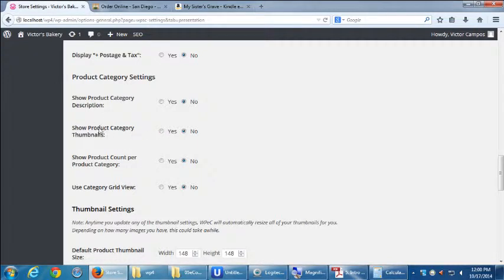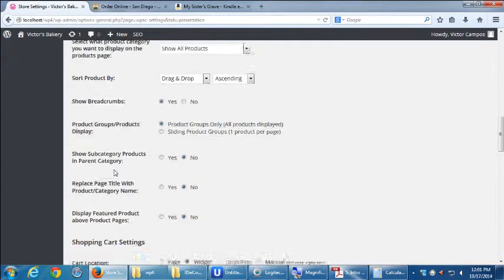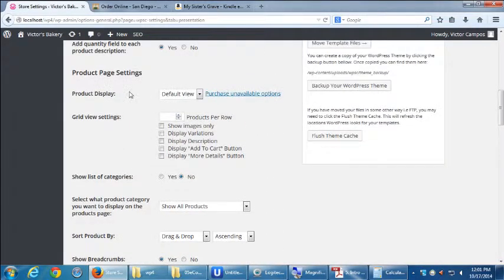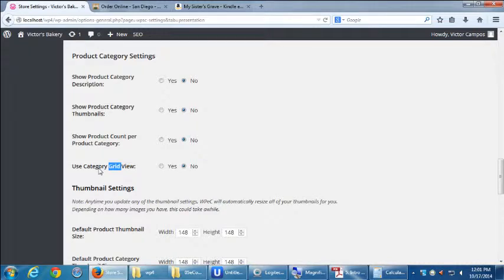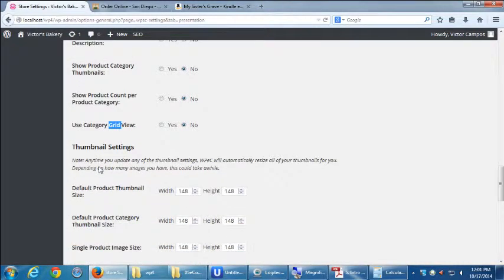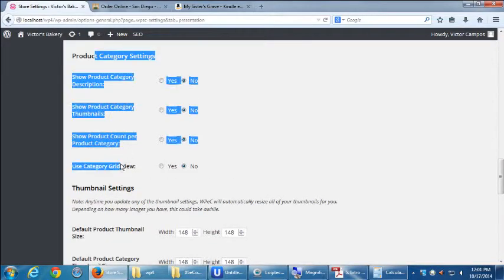We can display thumbnails for categories. Again, that's up to you to decide. We can say how many products are in a category. And if we want to display the category like a grid, I'm not sure if that's tied into the grid that we have to purchase up here. This one is specifically for products, so I'm not sure if this needs the gold cart. So I didn't change anything there. These defaults are fine.